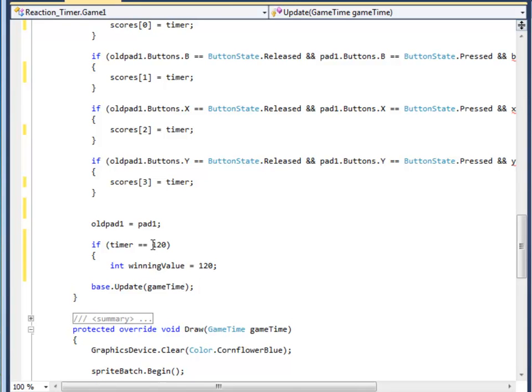Great. This winning value will be compared to the player scores and is set at 120 because we can be guaranteed that someone will have a score less than 120 since the timer only goes to 120. If we were to set it to something like 50, we might not be so sure that someone will have a score lower than that, and therefore our program wouldn't accurately find the lowest player score.